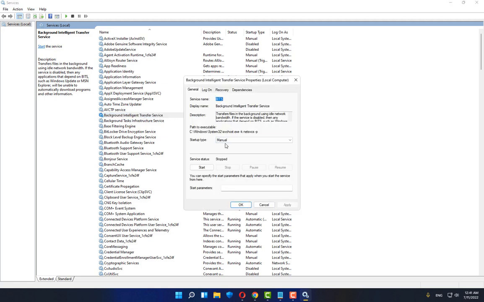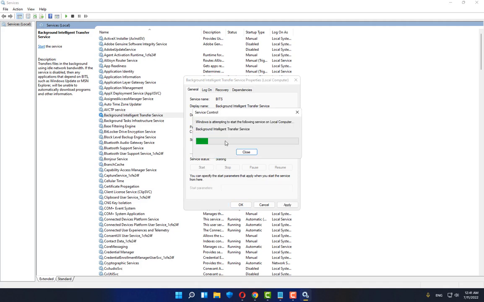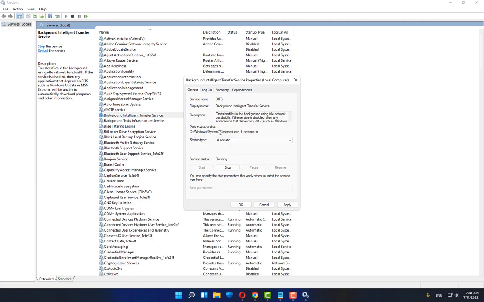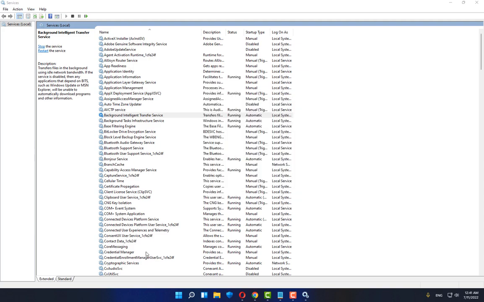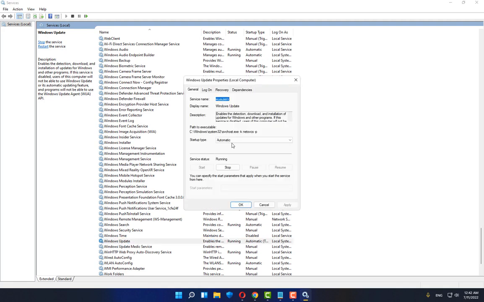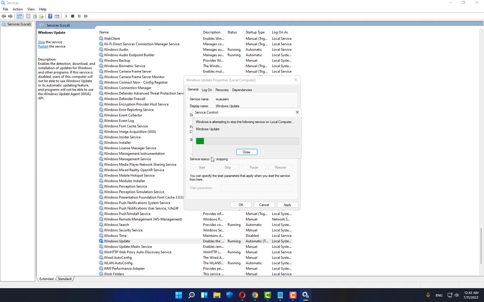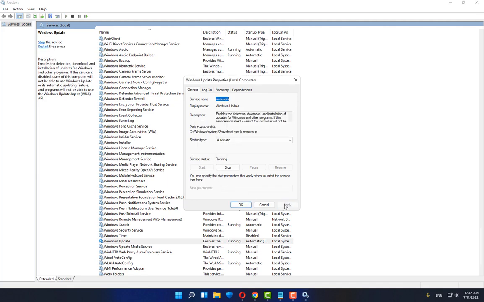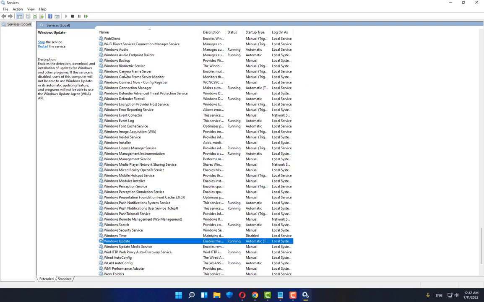Open it and make sure that it's set to automatic. Click on the start button. Click on apply and OK. After doing this step, find Windows Update. Open it and make sure that it's set to automatic. Stop, and click on the start button. Click on apply and OK.